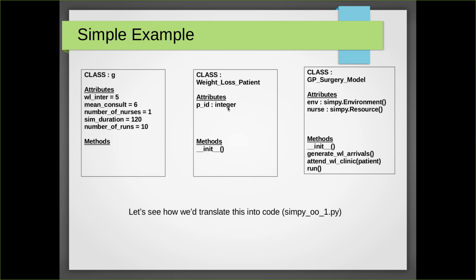And for this particular example, we haven't got any other attributes, although when you come onto the exercise, you may have more than one. And then we've just got a constructor to set that up. And then thirdly, we want our class representing our model. So I've just called it GP surgery model.